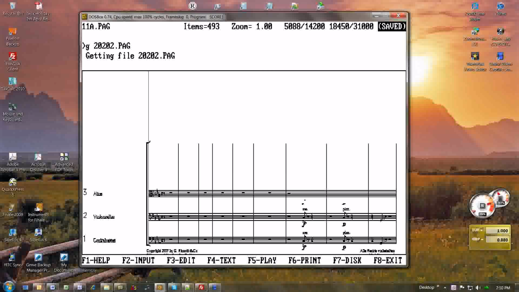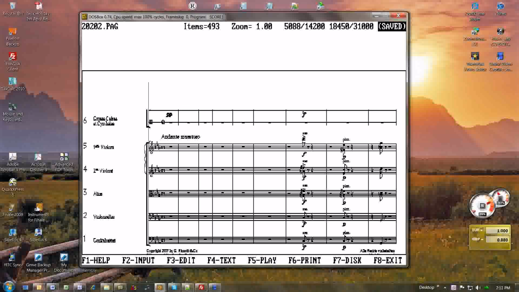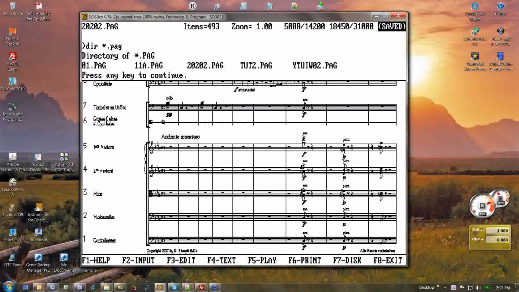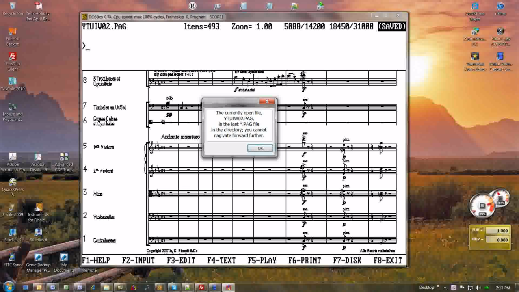11a.pag, 20,202.pag. The next file would be, sorry, we didn't do a directory on pag files only, tut2.pag. There's that one, then one more, and then I will get another warning window that says the currently open file blah blah blah.pag is the last star.pag file in the directory. You cannot navigate forward further. So it always tries to cycle through these files by extension, and it recognizes what the extension is.